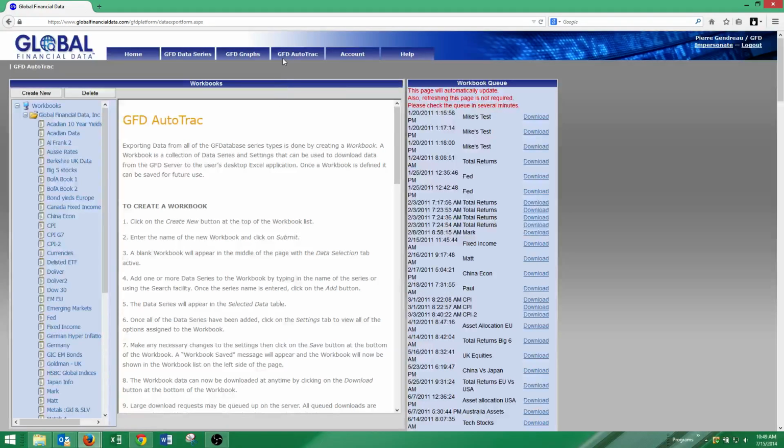This is the GFD AutoTrac, and this can be found on the menu across the top of the screen. There are some detailed instructions on how to use it, but let me first show you how to do this, and you'll see how easy it is to use. So the first step here is we click on the Create New tab, and then a window will appear letting us select the name of our new workbook.